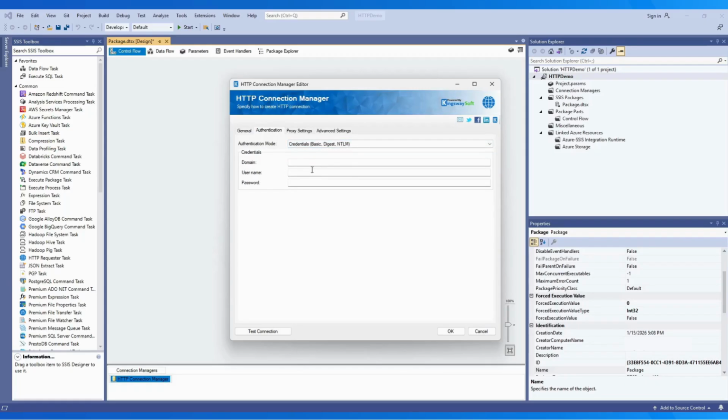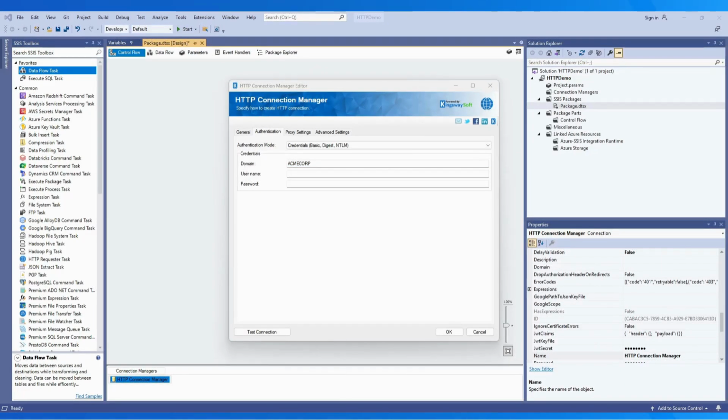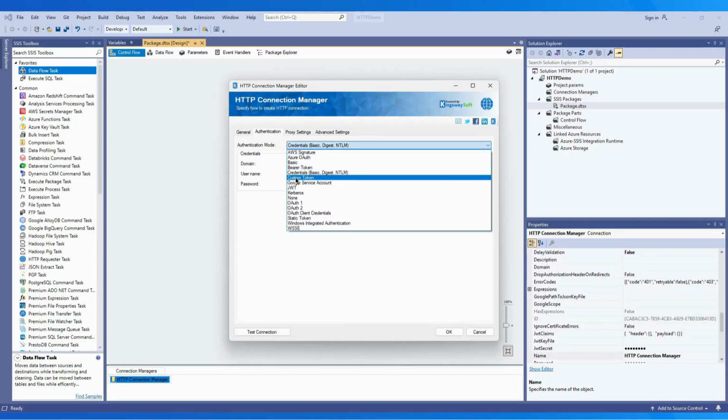Credentials for Basic, Digest, or NTLM authentication mode is similar to the basic mode. The domain would be the host or domain to authenticate against, and username would allow you to specify the user account when connecting to your specified server.